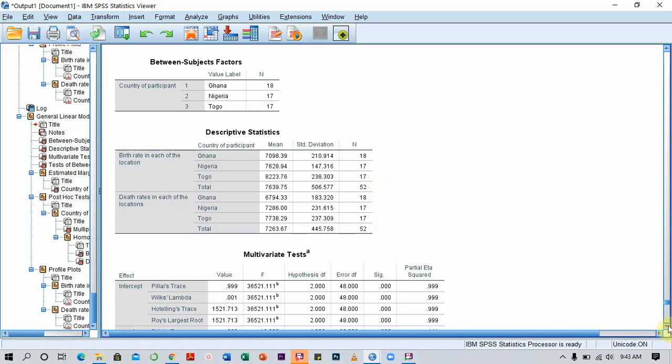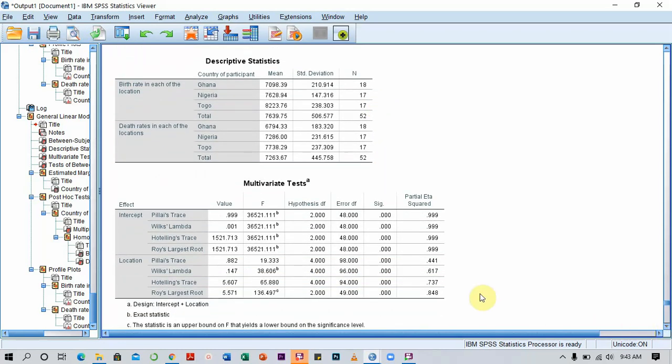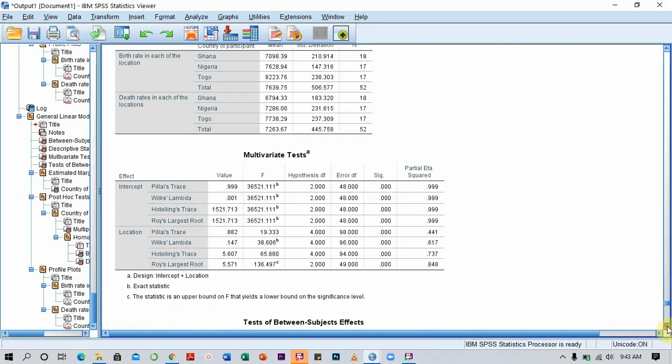But for the purpose of my inferential analysis, what I might want to consider first is the multivariate test. Now under the multivariate test, I'm just going to focus on the Wilks' lambda, which helps us to see if there is any statistical difference between the birth rate and death rate across the different locations. Here we see that it is statistically significant at the 5% level of significance. What this tells us is that the participant's death rate and the participant's birth rate is dependent on their location, so whether they are from Nigeria or Ghana or Togo.